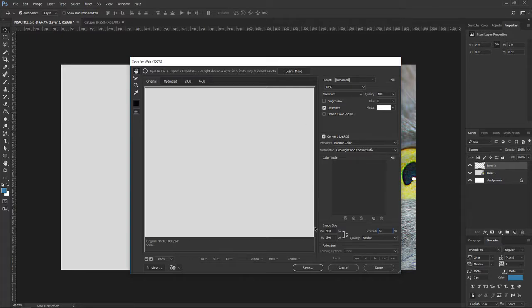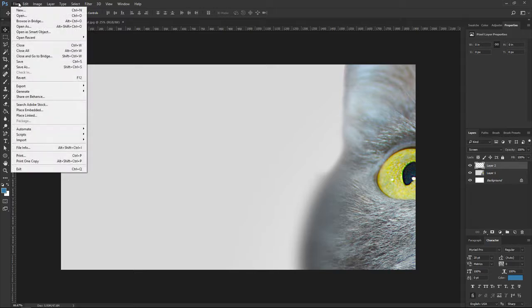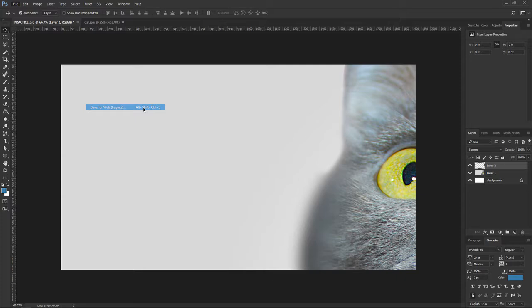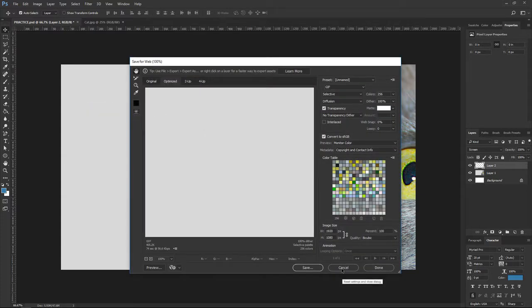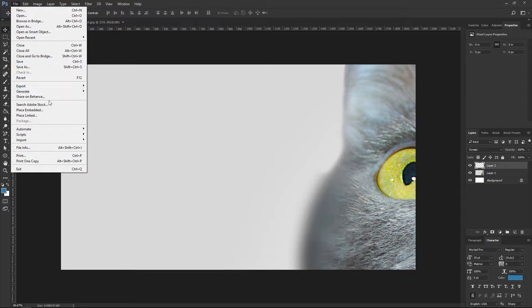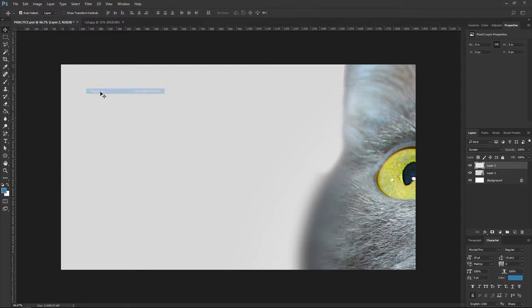So this is the second way how to save in Photoshop. Okay, I will hit cancel. We can get the same effect by coming up here to File, then Export, and from up here Save for Web (Legacy). That's the same way, it will open the same window for us. Okay, and the third way is to go up here again, Export, and now let's go Export As.